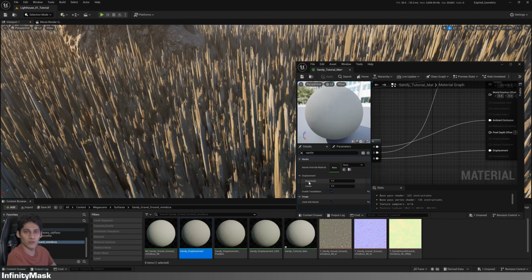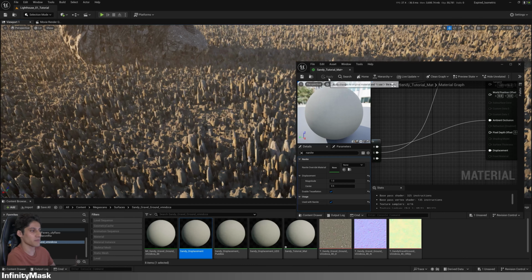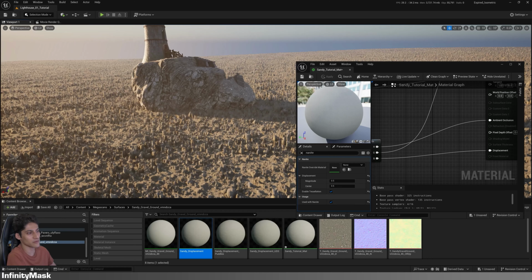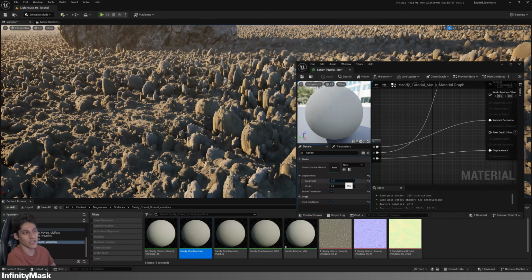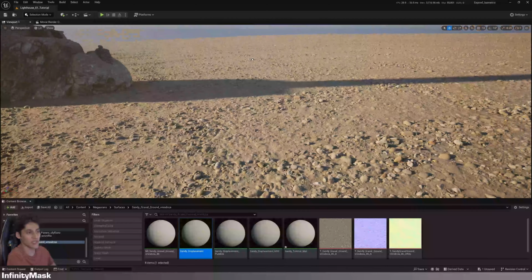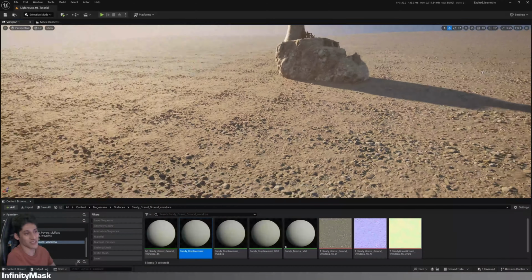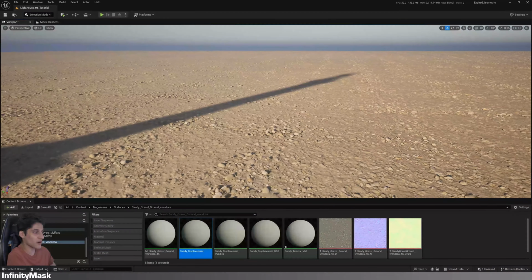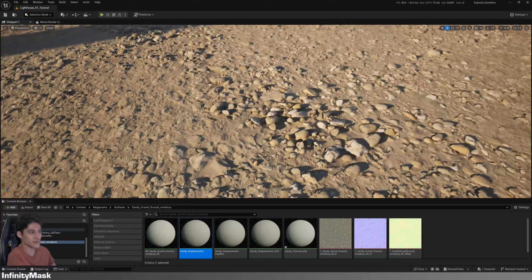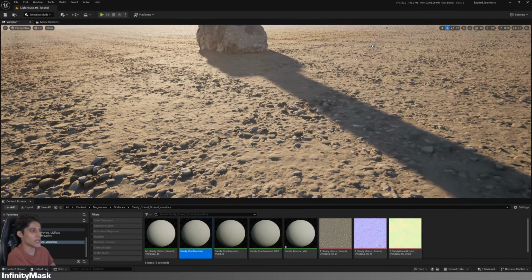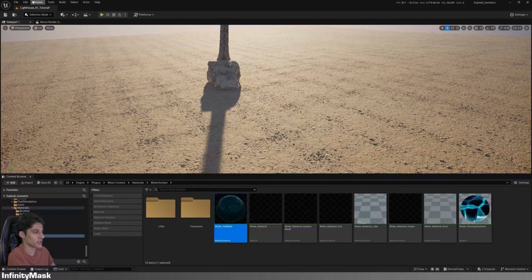Now, all we need to do is to tweak the magnitude of the displacement. You can try different values to get your desired amount of displacement. As you can see, now we have this insane amount of detail. If you know how to make a landscape material, you can do the same for it. Now, let's move to the next part.